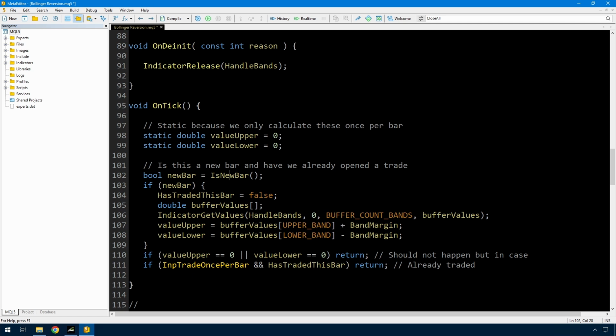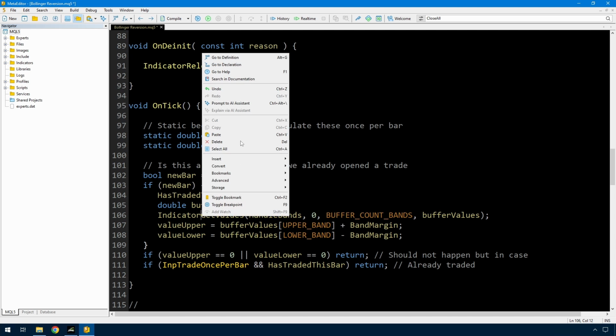Then after the isNewBar, so if this is a new bar, has traded this bar is false, and then I set up an array to get the buffer values from the indicator. I call a function indicatorGetValues where I pass in the handle to an indicator, the index of the bar where I want to get the values, the number of buffers that the indicator has, and then that array that will be returned. And this is another one of my standard functions, so I'll just go and look at that.